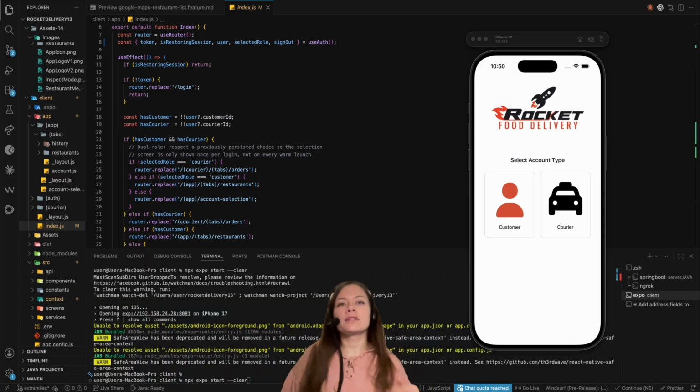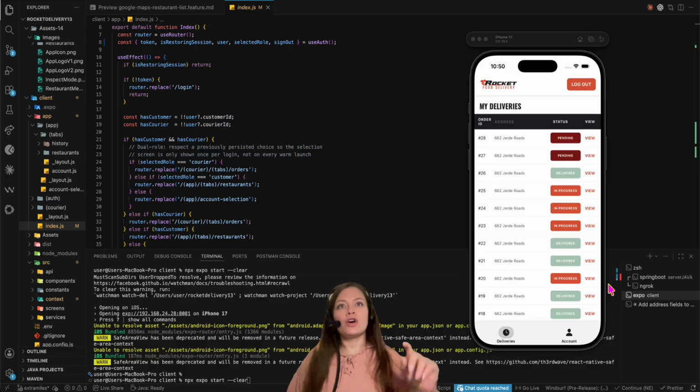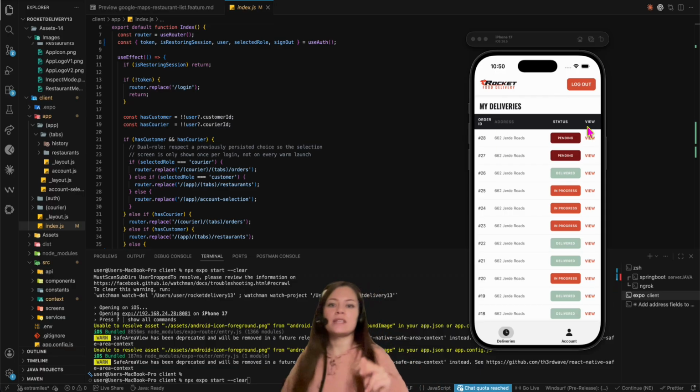So now let's talk about the courier side. When we choose courier, the courier homepage is called My Deliveries. It shows a table with 4 columns: order ID, address, status, and view. The list is populated by 2 separate API calls merged client-side.